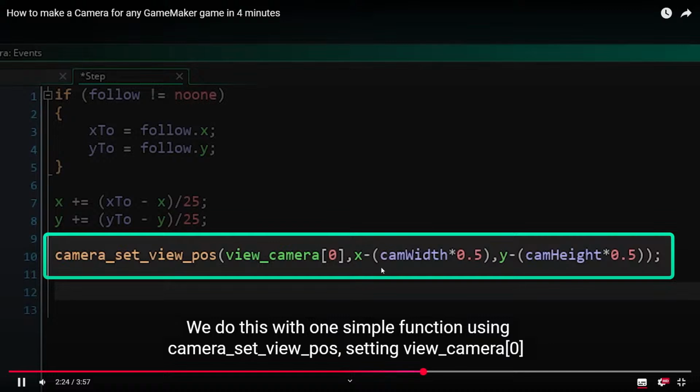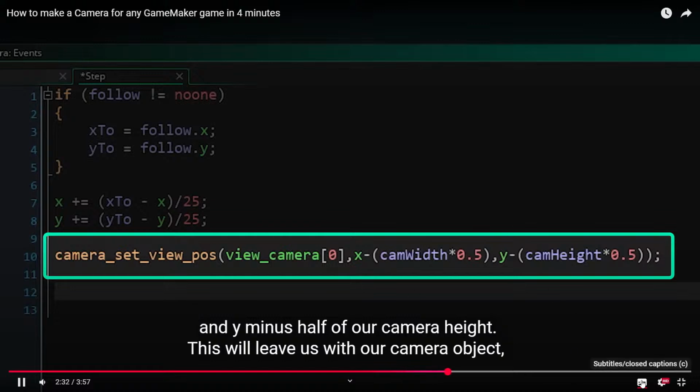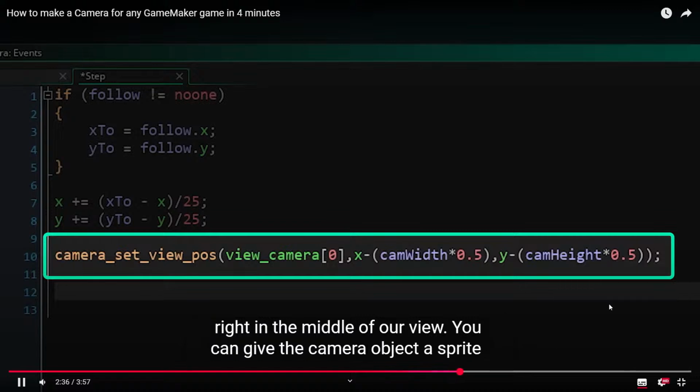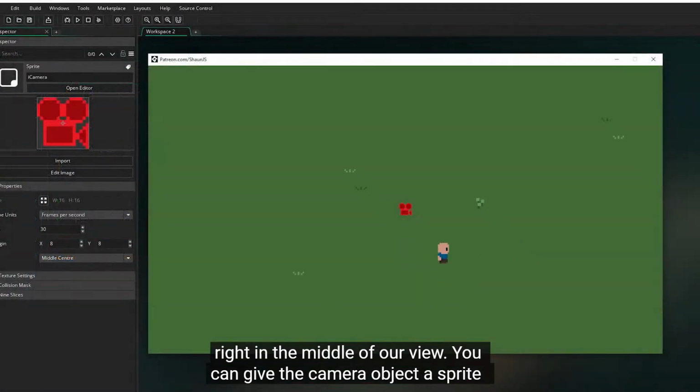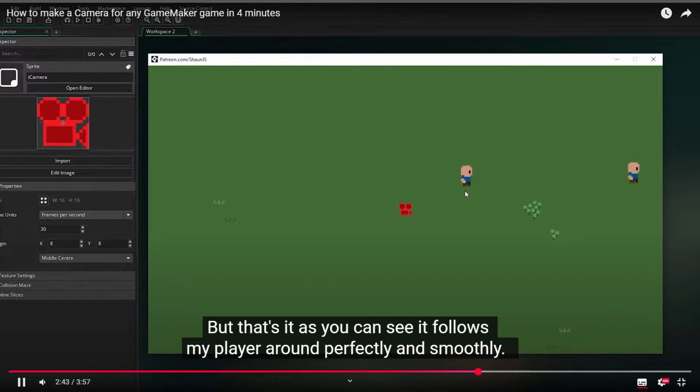We do this with one simple function using camera set view pos, setting view camera 0, which is our current active camera, to our x minus half of our camera width and y minus half of our camera height. This will leave us with our camera object right in the middle of our view. You can give the camera object a sprite if you want to test this, you should see it's exactly in the middle of the screen. But that's it. As you can see, it follows my player around perfectly and smoothly.